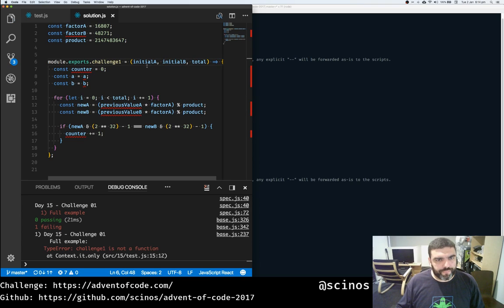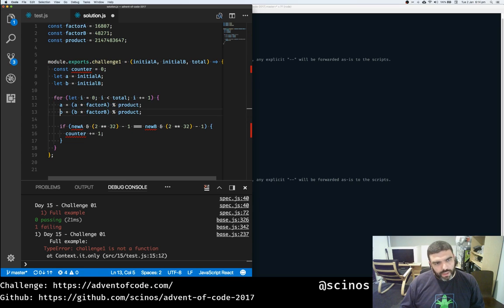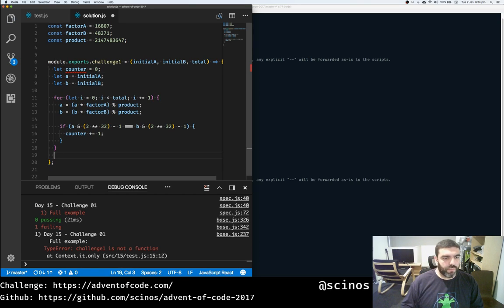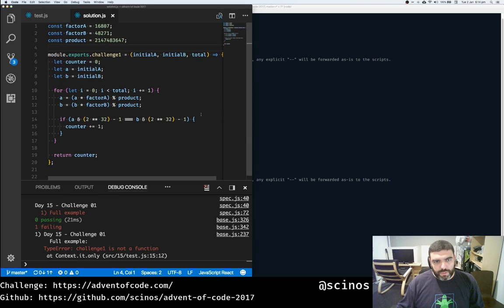Initial B, let me clean up these variables a little bit. I want to just use A and B all the time as variables that I overwrite. Overwriting is not super nice, but it will work. So this augments A, augments B, and then we count how many times they are the same, and then we return the counter. So that's pretty much it.